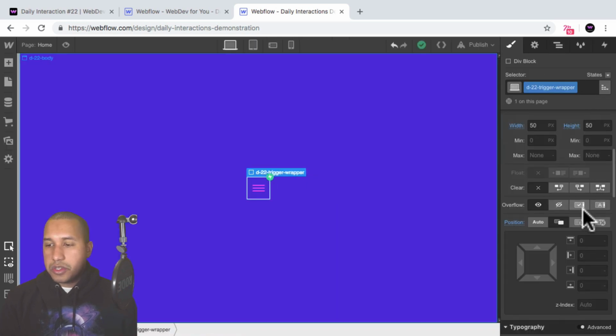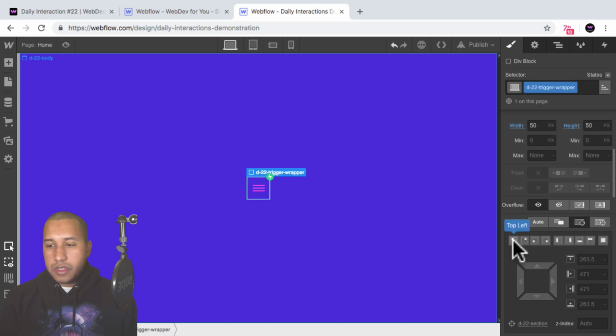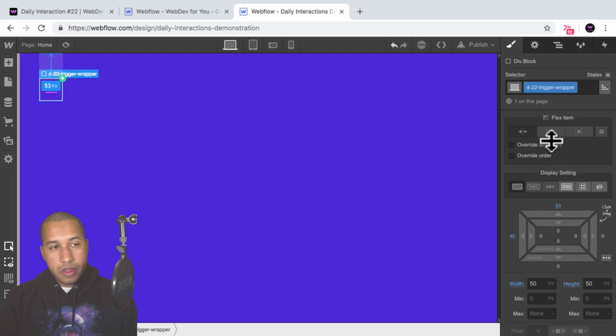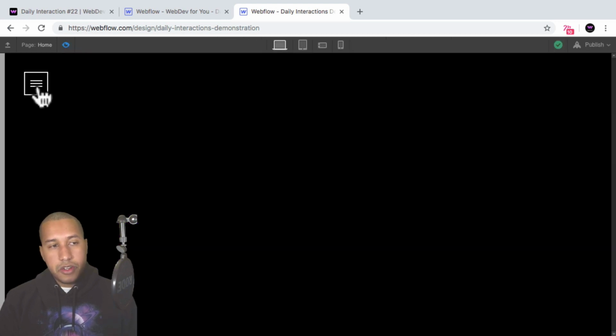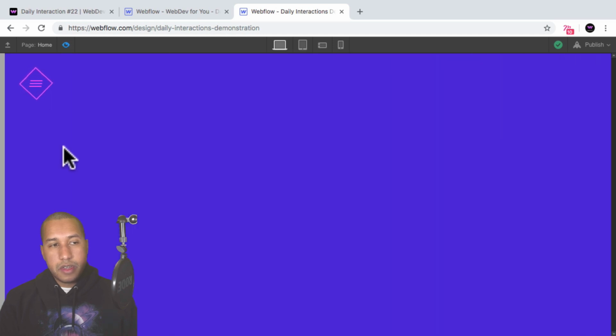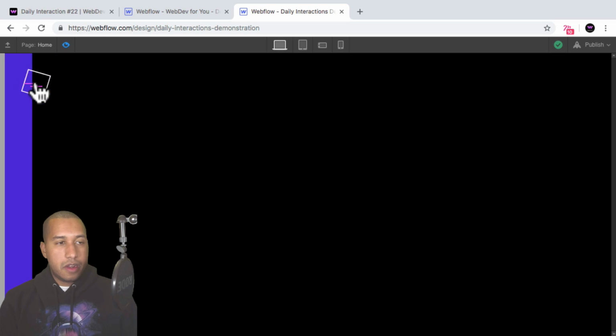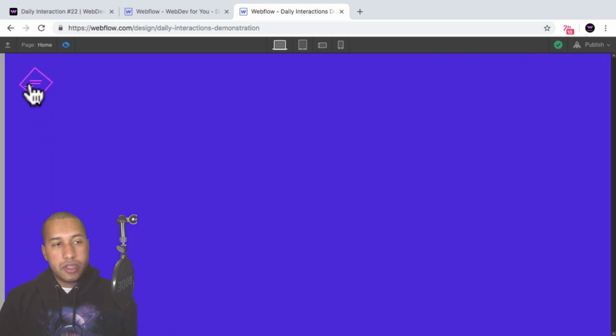And I can do something like the trigger wrapper, I'll set it to a position of absolute, move it in the top left, and then I'll just add some margin to the left and right. So maybe 40 from the left and 40 from the top. And we have our menu trigger here in the top left. I click, the menu comes in, I click again, the menu flies out. All right, looks good. So I just wanted to demonstrate that.